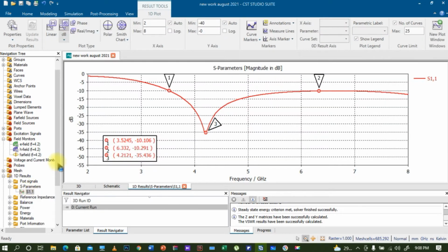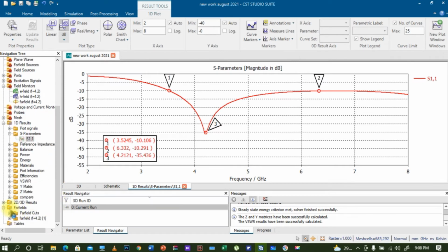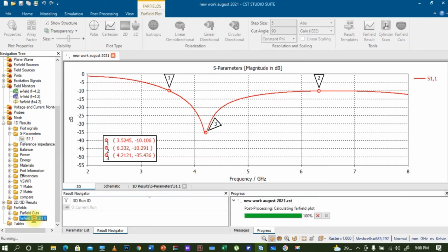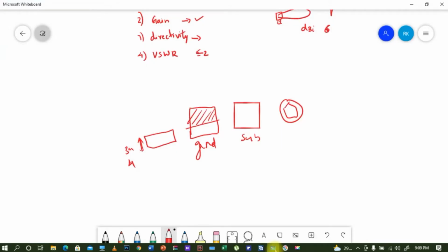So I have simulated, and in the far field, you can see only F is equal to 4.2 is there. Here you can see that you are getting a gain of 1.4 and a directivity of 2.87. So this is low. Why? The reason is that the directivity we can improve.